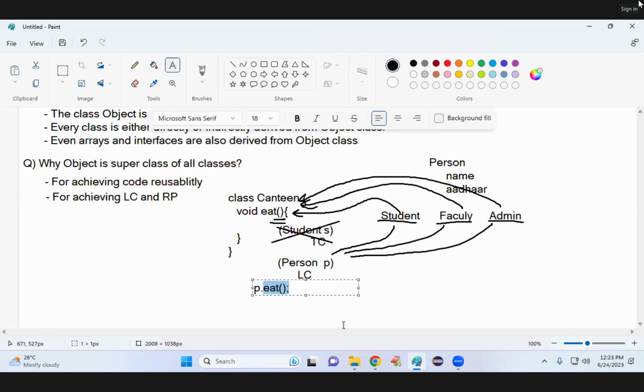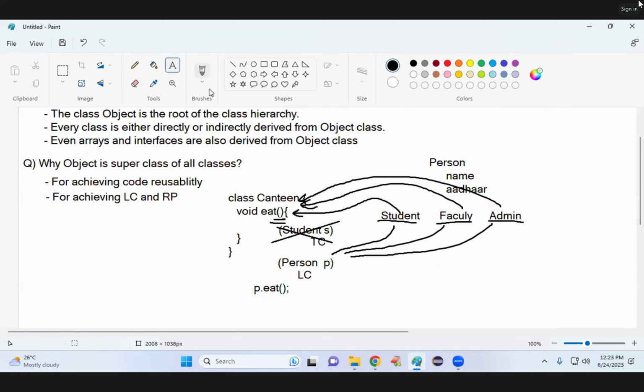So now tell me, if you pass admin, the eat method is executing from the admin class. So the method is first linking to which class? Person. Okay, but executing from which class? Subclass. This concept is called what? Runtime polymorphism. So why is the java.lang.Object class the superclass of all classes? For achieving code reusability, and for achieving loose coupling and runtime polymorphism.